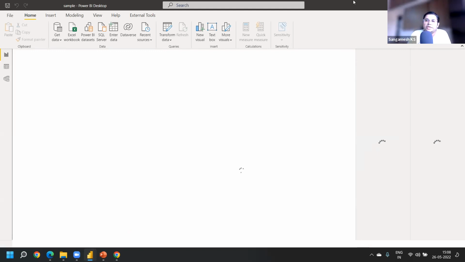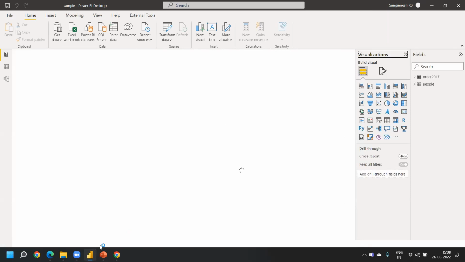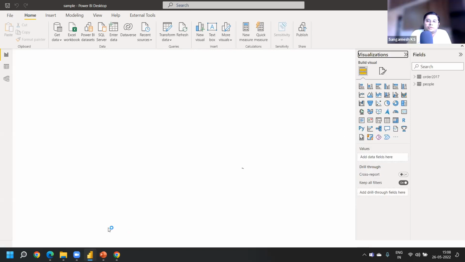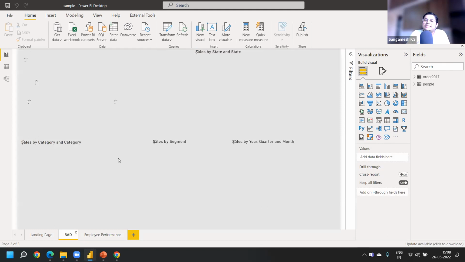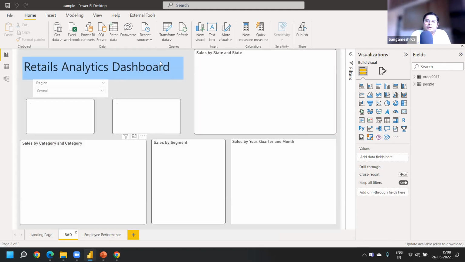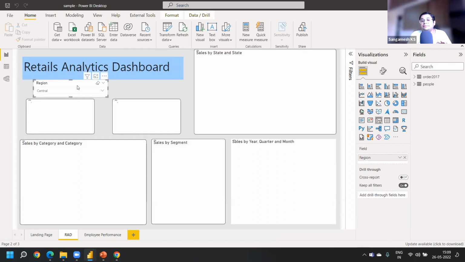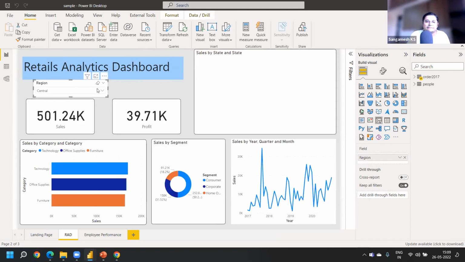I will demonstrate within a few seconds. Right now we have this dashboard, called RAD. This is a page that we have, and this RAD page has multiple visuals, and it has one single slicer called region. Agree with me? We have one single slicer. This is a slicer, see here.